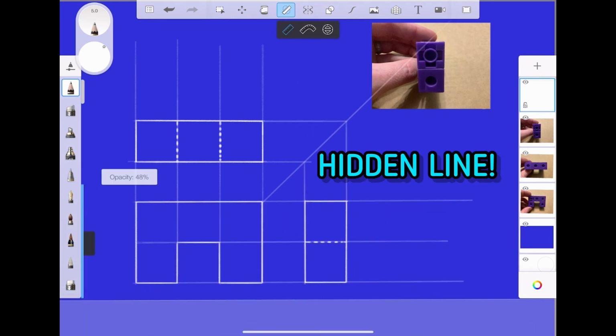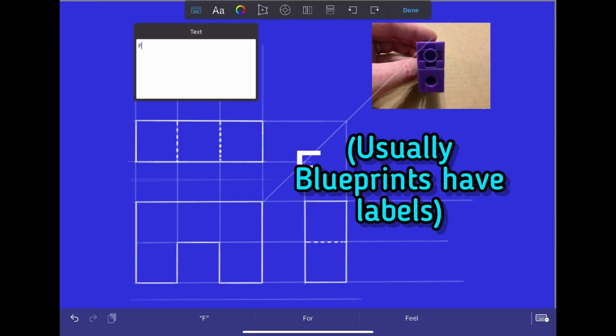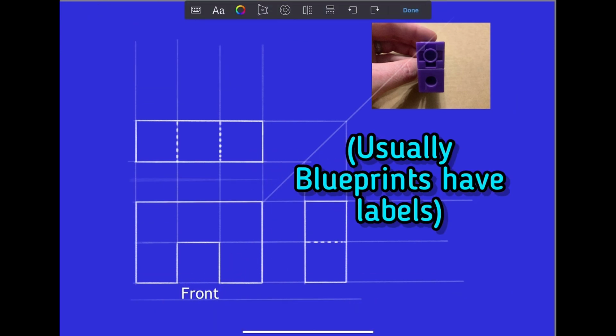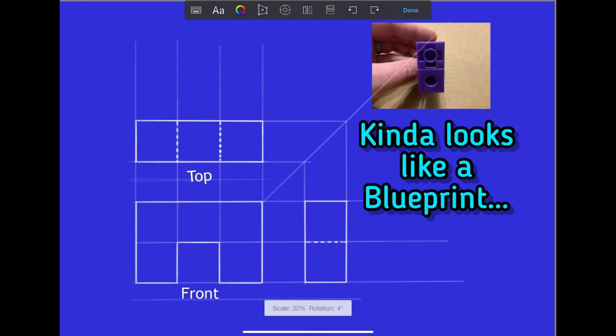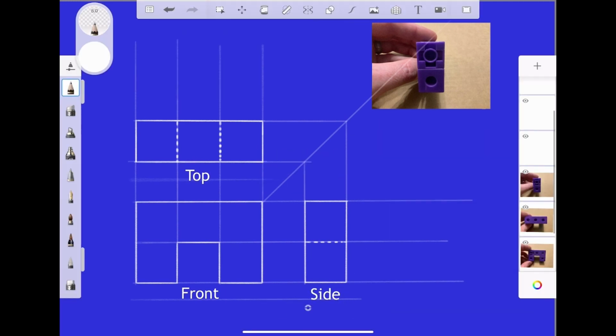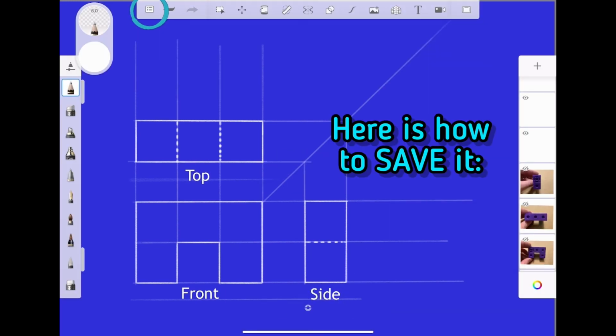Hidden line. Click here to add text. Usually blueprints have labels. Kinda looks like a blueprint. Here's how to save it.